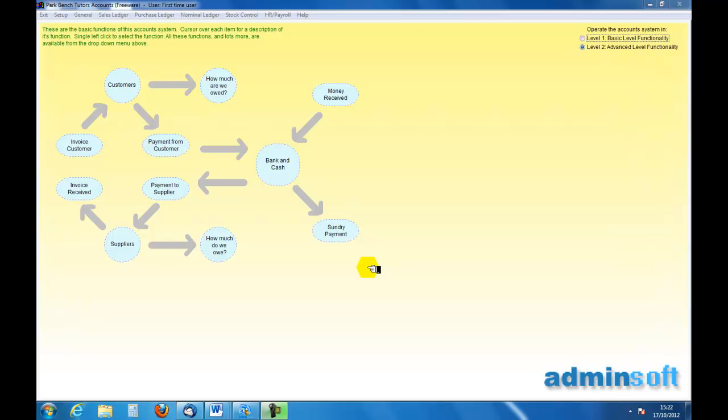Welcome to an introduction to accounting and to Adminsoft Accounts. In this podcast we are going to look at receiving payments from customers, which is the icon here.